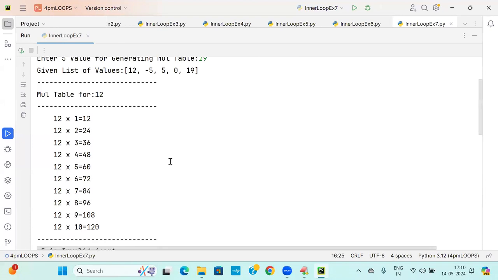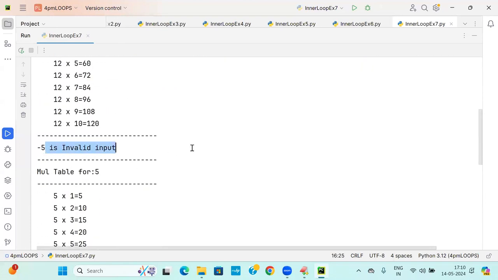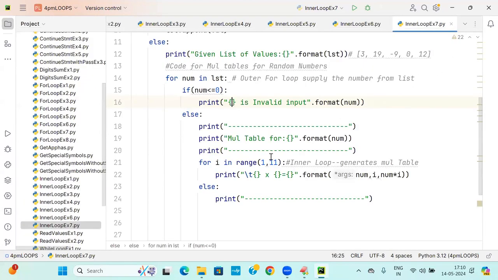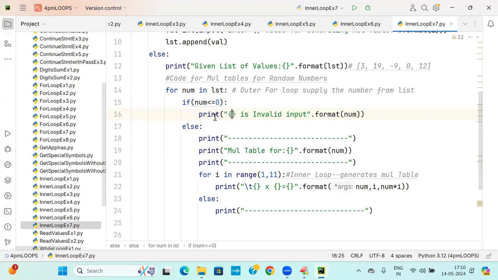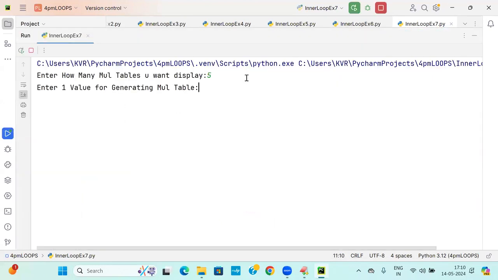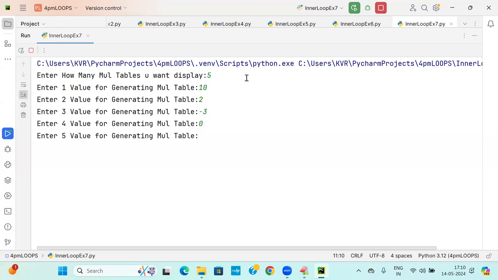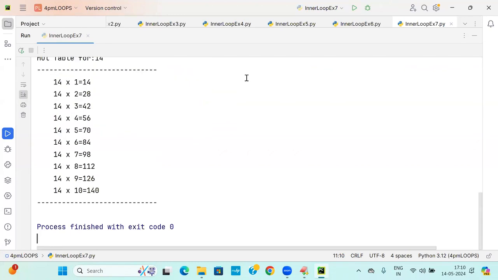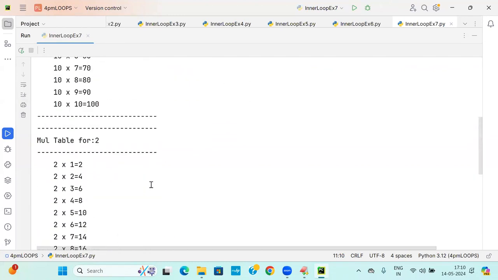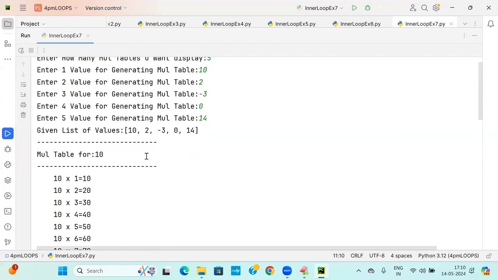Suppose you don't want to print that invalid input at all. That time you simply do what? Instead of writing that, you simply say pass. Don't write anything. Try to run this. Here: 10, 2, -3, 0, and say some 14. 14 is coming. Next 2 is coming. 10 is coming, not printing invalid.